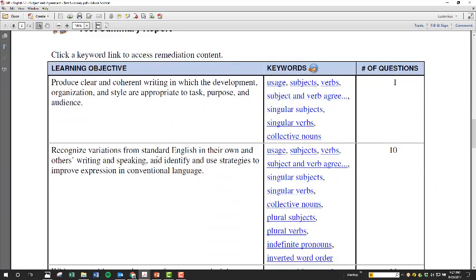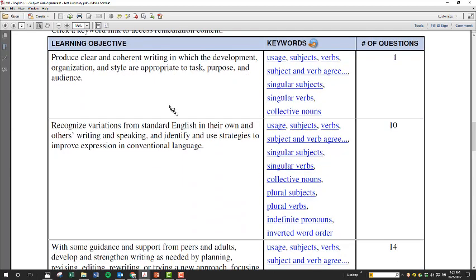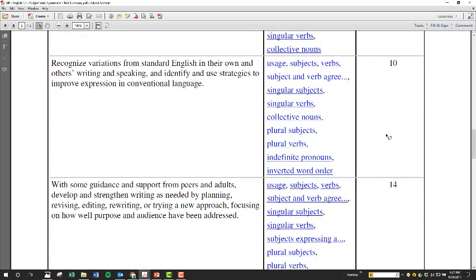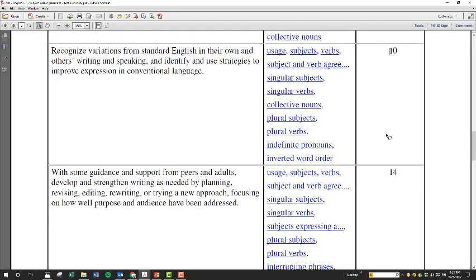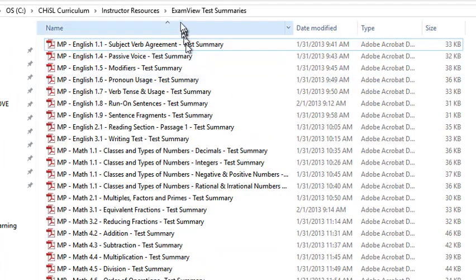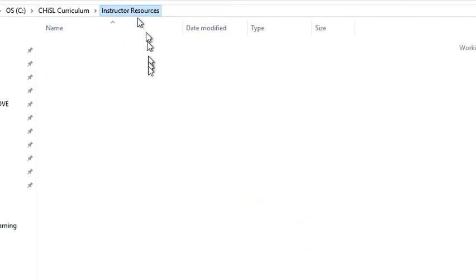Once we scroll down here, this is where it gets into some really great information. So here's the learning objective, how many questions there are in each of those. Recognize variations from standard English, 10 questions on that. As you are talking to your administrators and core classroom teachers, this is going to be some great material for you to highlight of how the Mission Possible curriculum can help to bolster all of that core content knowledge. So that's the ExamView test summaries.